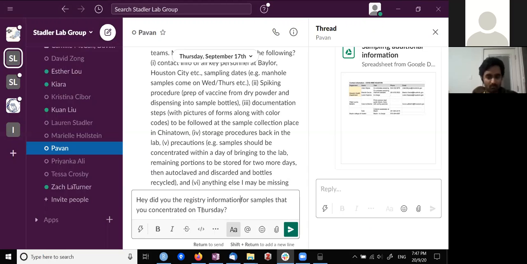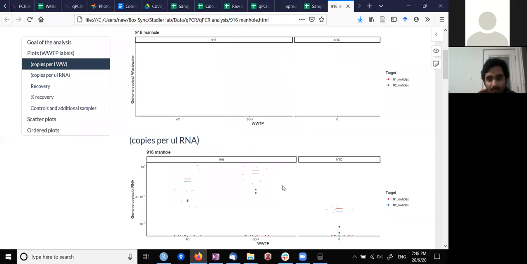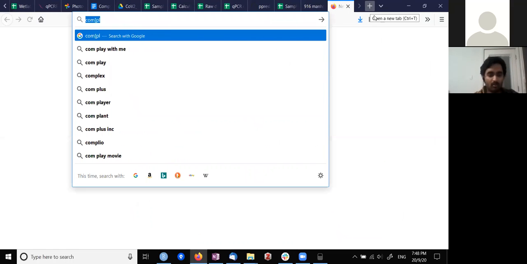So basically, all of the results, the output from the code, goes into this report. Can you repeat? The output from the code that you just ran, it all goes into this report. But these are only the graphs, and the data will be stored here.